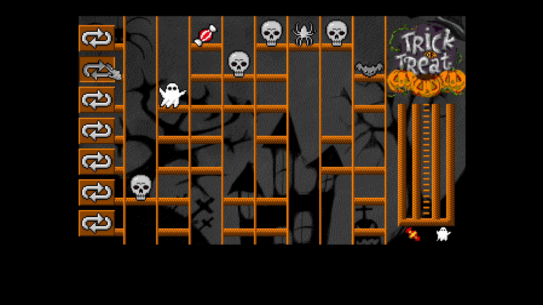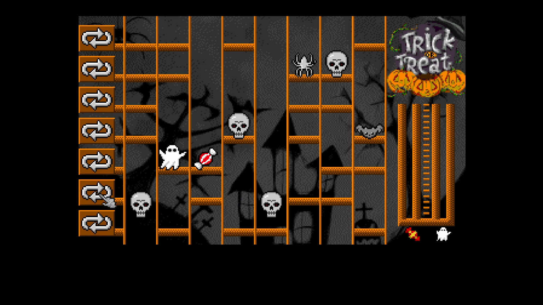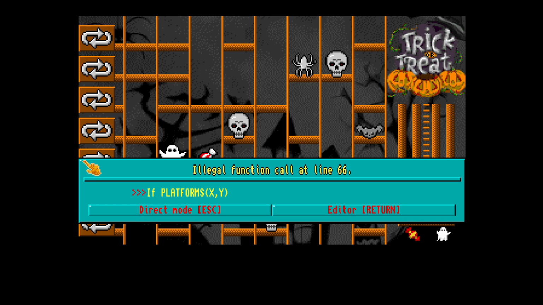Ooh, yes, they drop down quite nicely. Oh. Don't worry about that. The game crashed because we haven't handled yet what happens when one of the tricks or treats falls off the bottom of the screen.